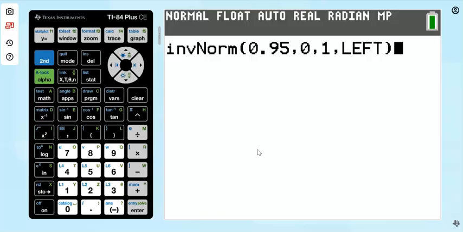Now, if you're using an older calculator, this menu option could pop up first, in which case you would see inverse norm parenthesis. From here, you would type in 0.95 followed by a comma, and that's located above the 7 key, then 0, comma 1, and then left would not be needed, so you would close your parenthesis. From here, now we're going to click on enter.